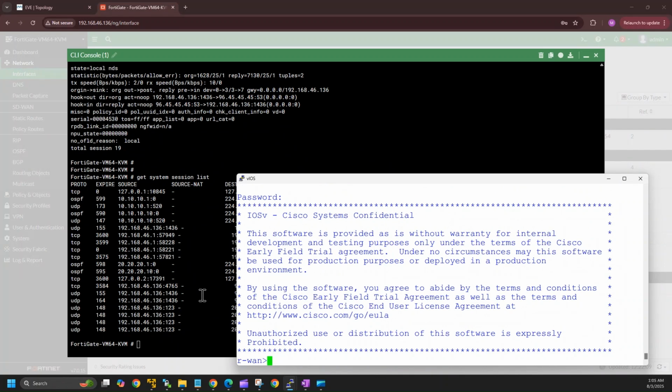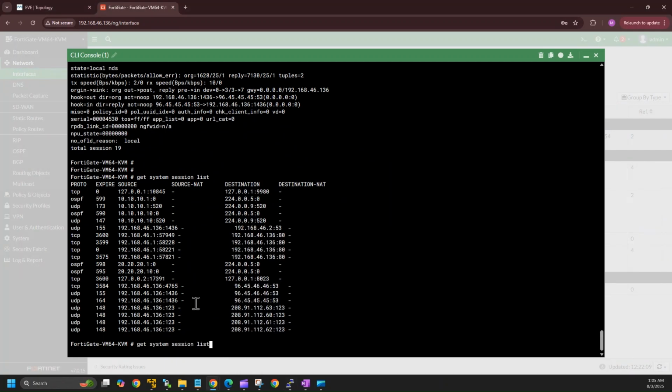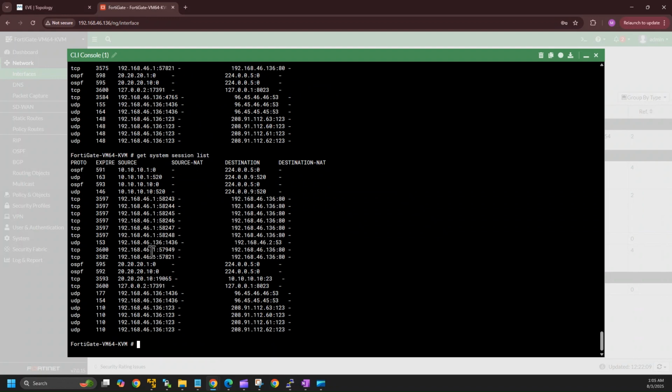If we want to check this connection, we put that same command, and here we can see that the session is visible. This is our LAN router, and it is initiating a connection on port 23 telnet for this IP. Okay, so this is also one of the useful commands.